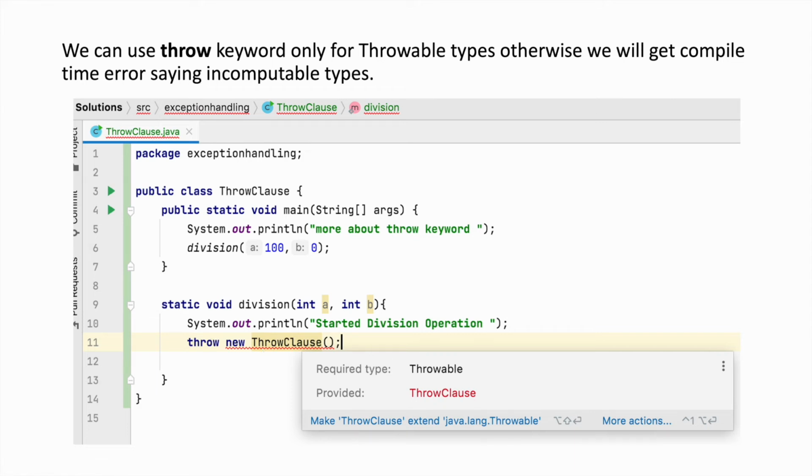Here I am using IntelliJ, so it is giving a suggestion saying the required type is throwable but a different class was provided. It also suggests: make the throw class extend java.lang.Throwable. When you extend Throwable, it becomes a throwable subtype, so we are able to throw it. So we understand that if you want to throw an exception, it should be of type throwable only.